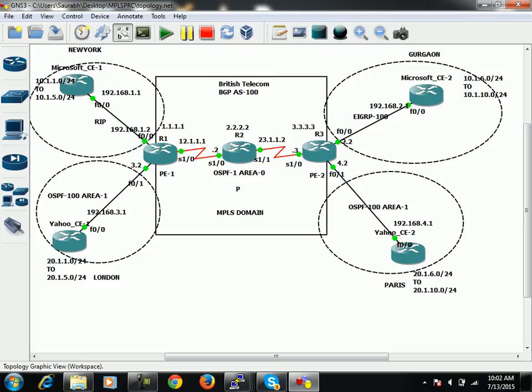OSPF is configured. BT has been configured except BGP. We have configured this service provider except BGP. I'll also configure BGP as well, right? But before going for that, let me enable RIP in between Microsoft CE and this PE1. This is the provider edge, right? This is the P router, and this is once again a provider edge router.